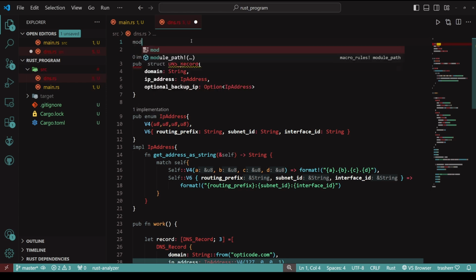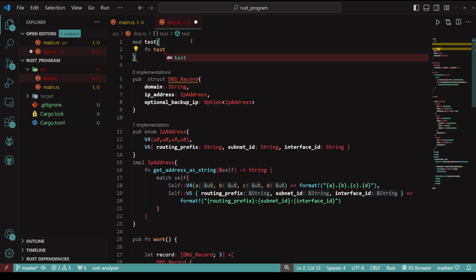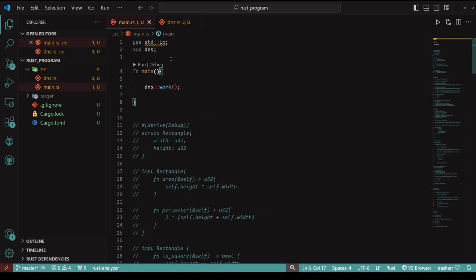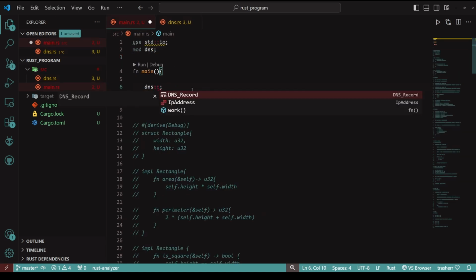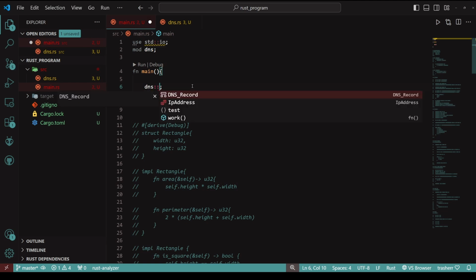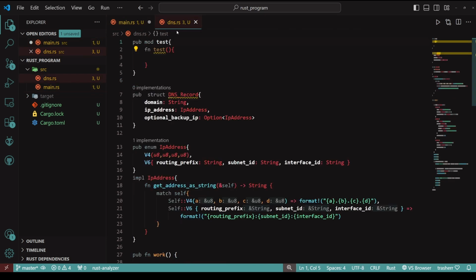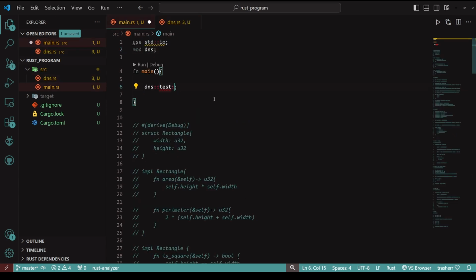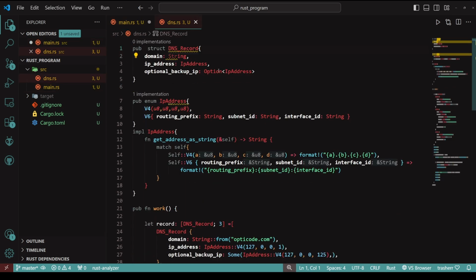So let me create a new module test within the dns module so that I can show you exactly that. Now just like before, we need to make this public, otherwise we won't be able to access it. Now as you can see here, we also have test visible in our IntelliSense. Next we'll make the test function also public, and after that we will be able to access that function as well. But this was just an example, so let me remove all this.